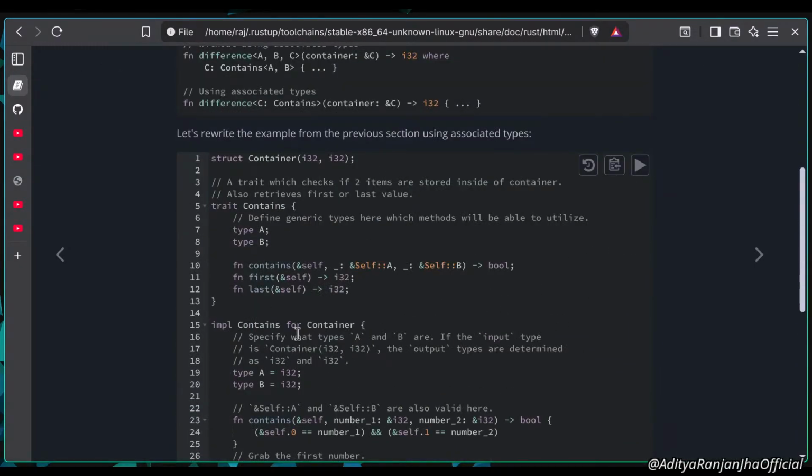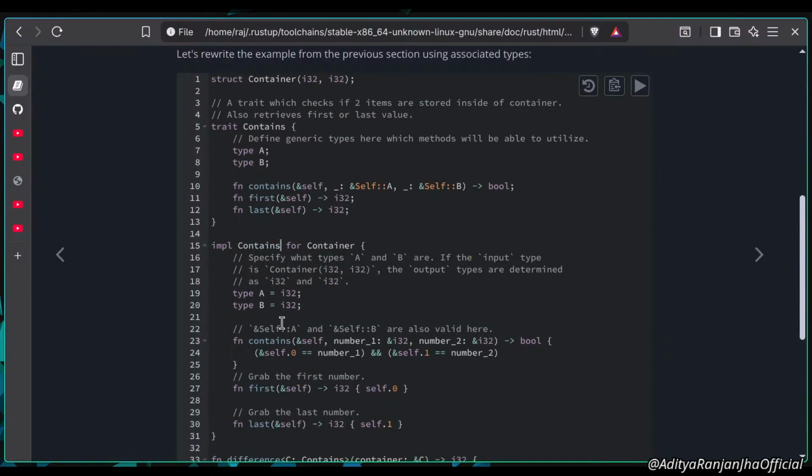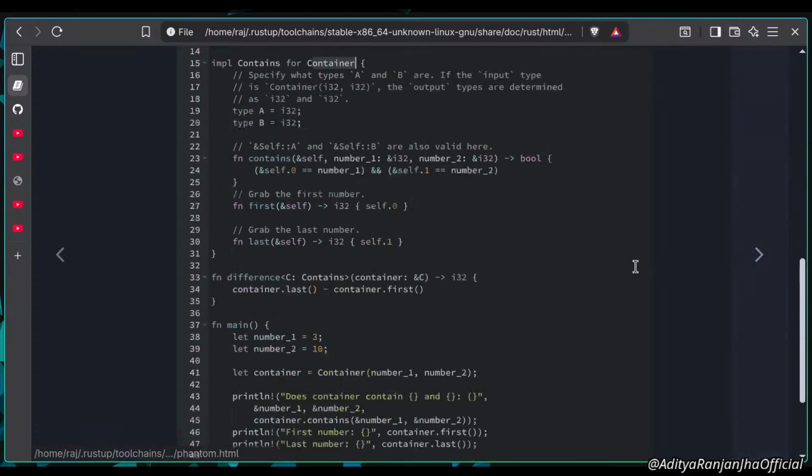Just the writing style of the implementation and traits is different. We are not defining A and B over here. We are not defining I32, I32 over here. That's the difference. Just that. We are just using type A, which is of type I32. Over here, we are not even defining it is of type I32 because it is not defined for container. It is just a trait, which is now defined for container over here, like implementation of contains for containers.